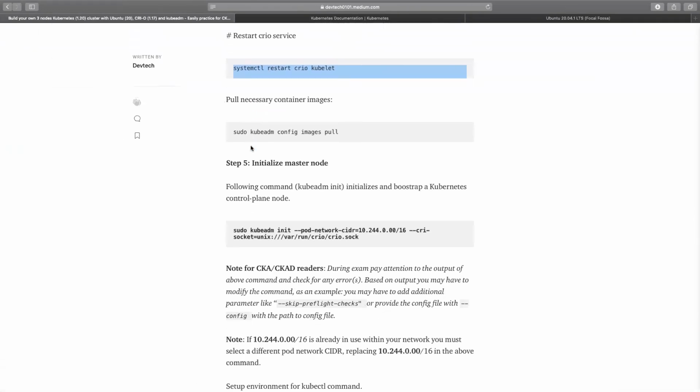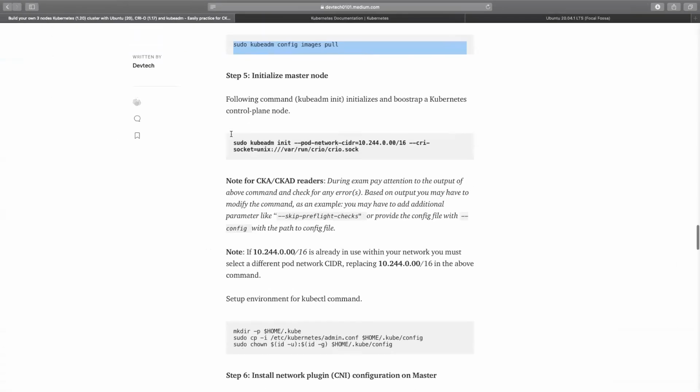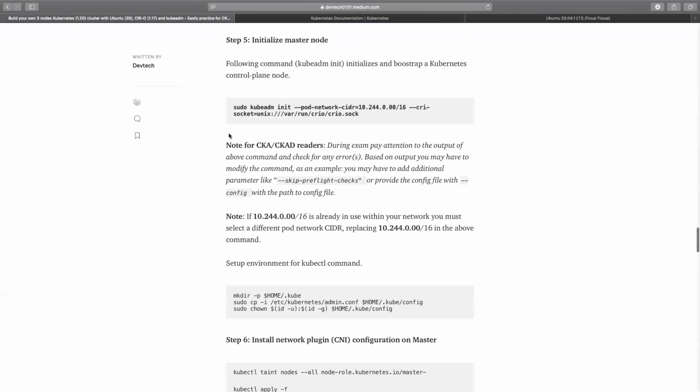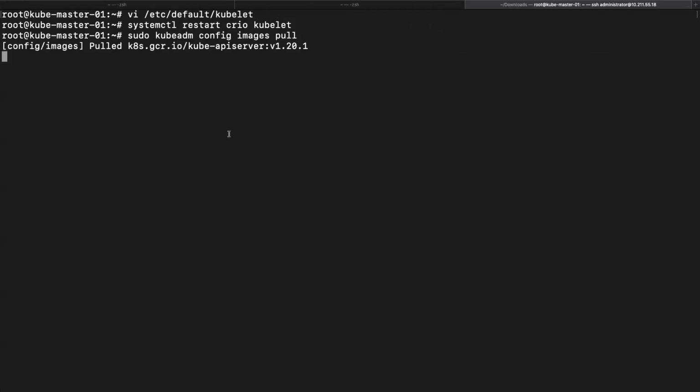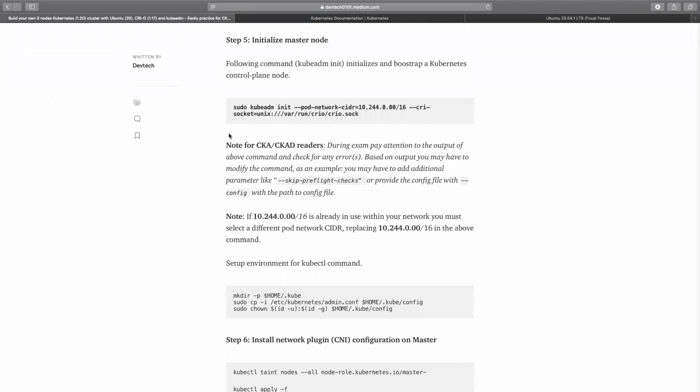The next step will be to pull the necessary container images. Once that's done, we will execute the command to initialize and bootstrap the master node, which is the kubeadm init command.